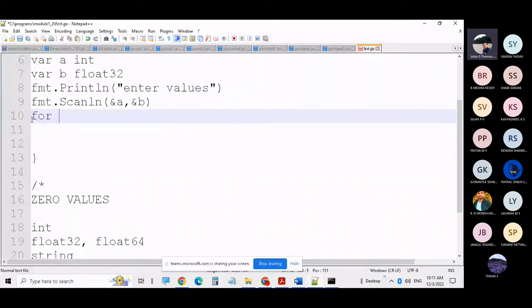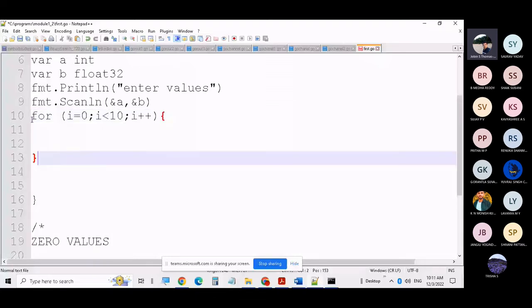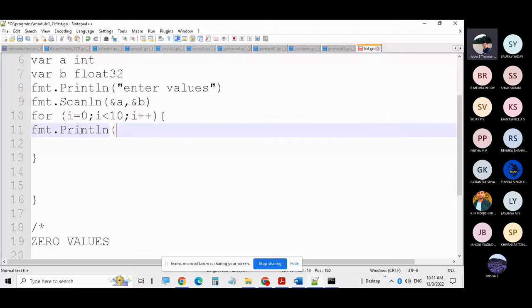Like this, we will write for i equal to 0, i less than 10, and i plus plus. Then opening the bracket and closing the bracket, and you are going to print something. Let's say you are printing fmt.Println, and you are printing the i value. So this is how we usually do it.